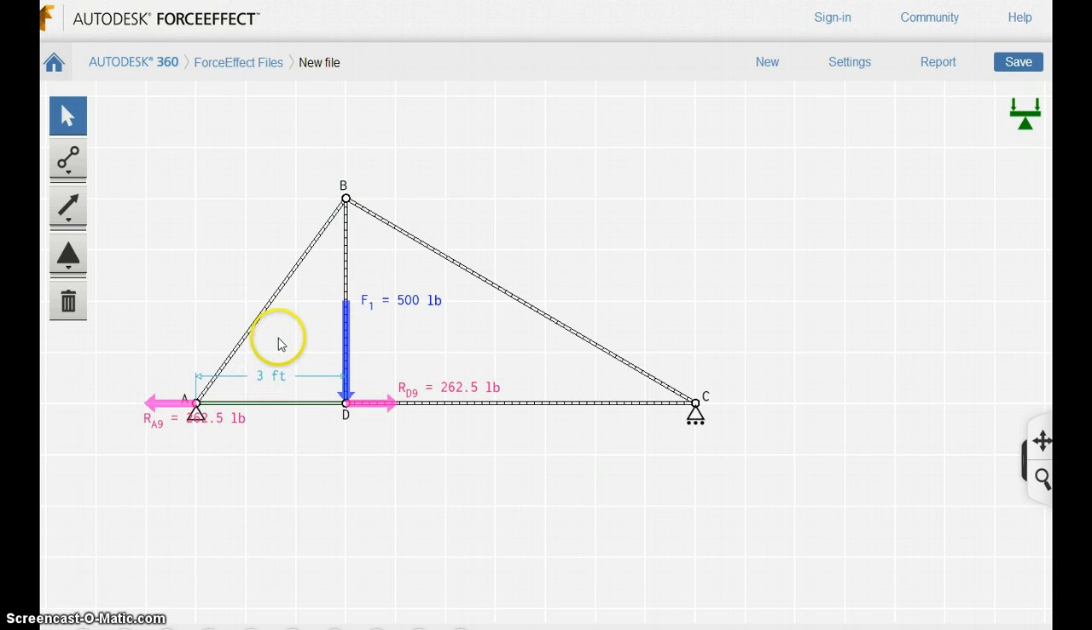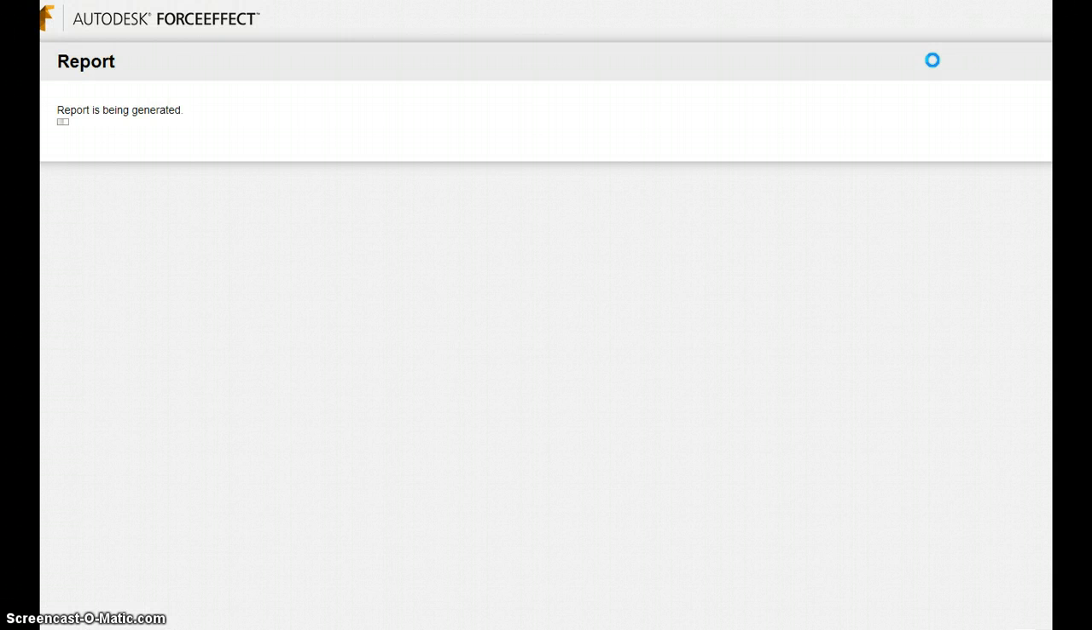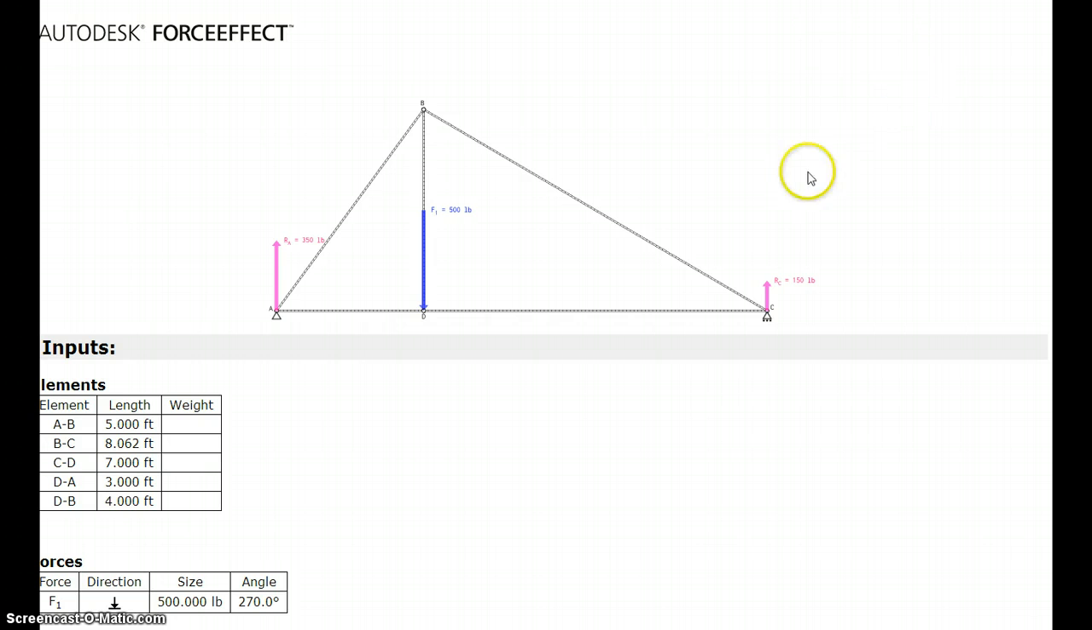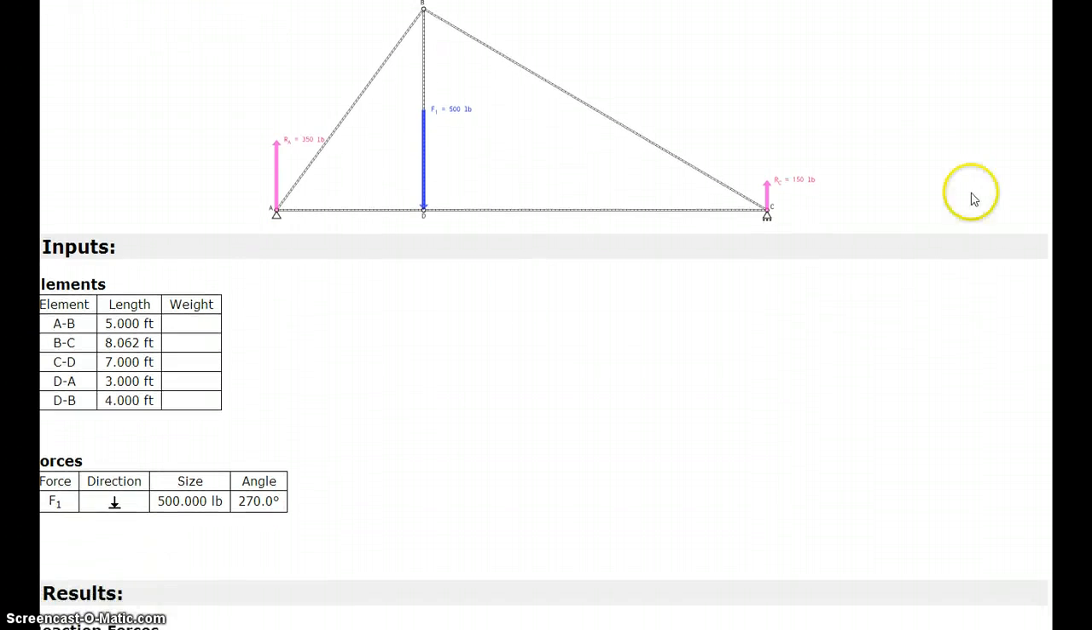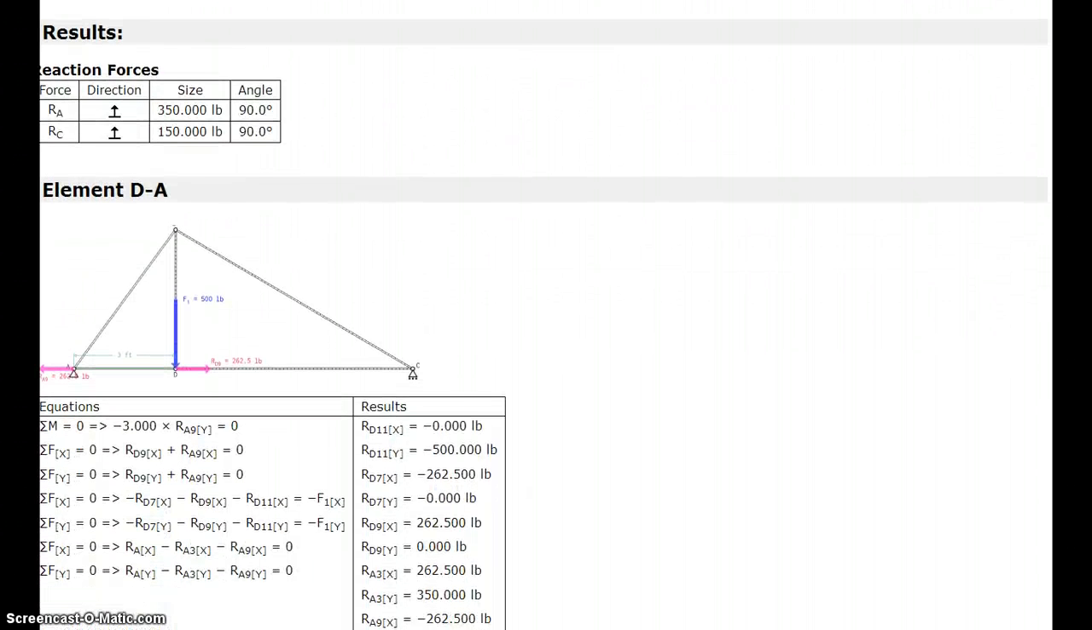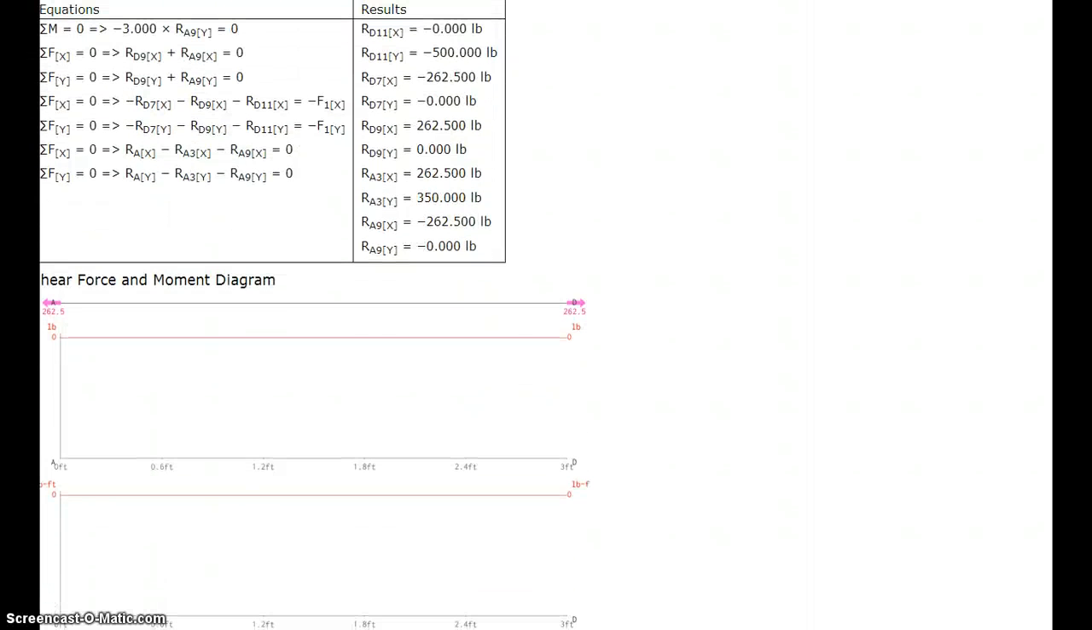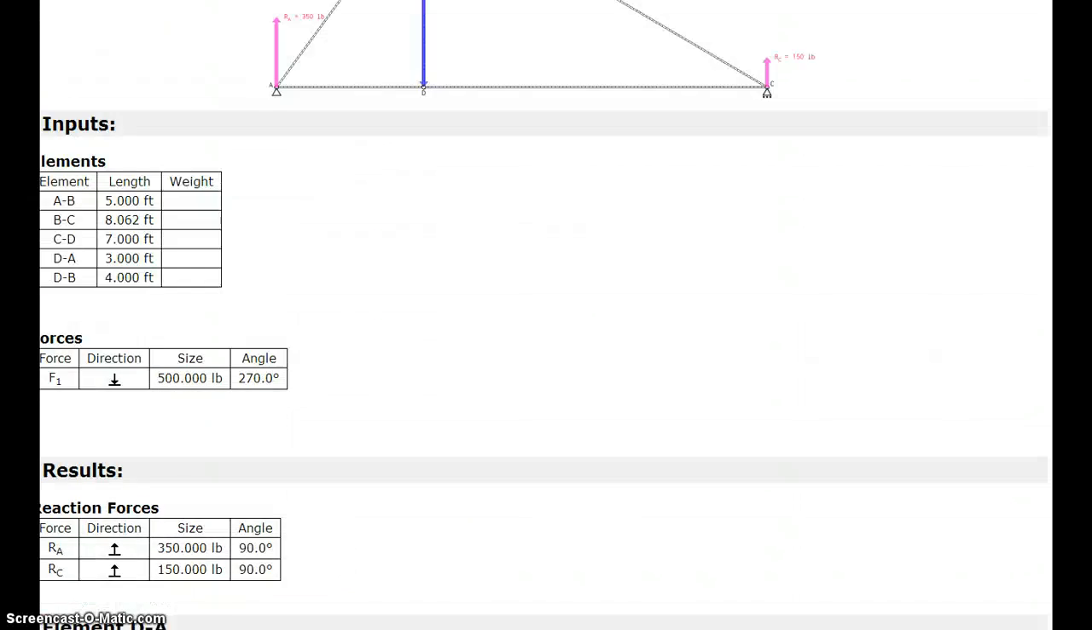Now, if I want a comprehensive report of all of these, all I have to do then is now click on the report in the top right menu when it shows Show Detailed Report, and you will have a detailed report. It takes a few seconds to generate, and you can see this is a very comprehensive report of all the forces and reactions at each point.